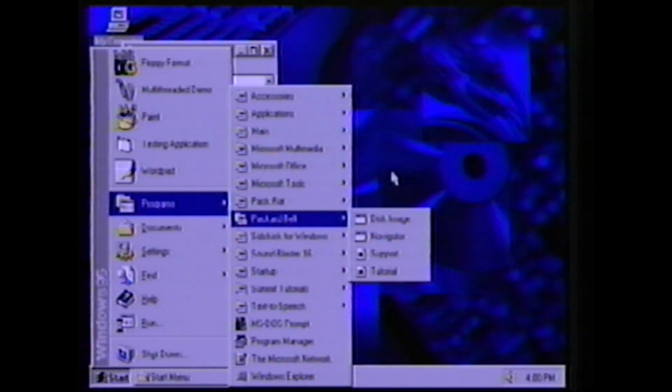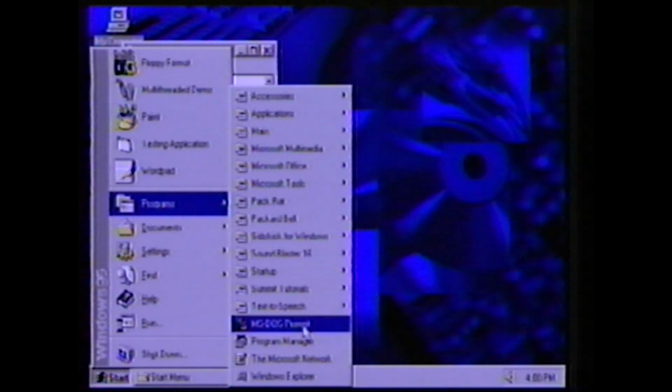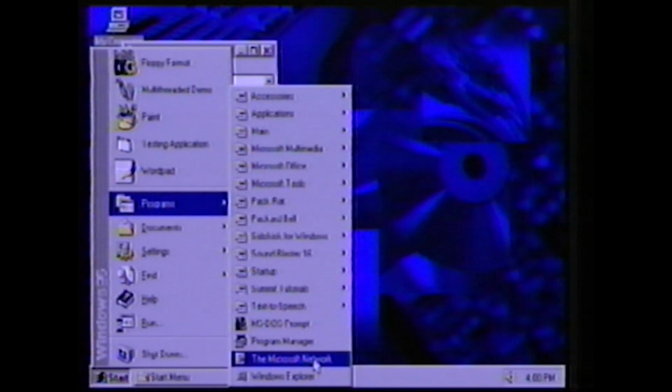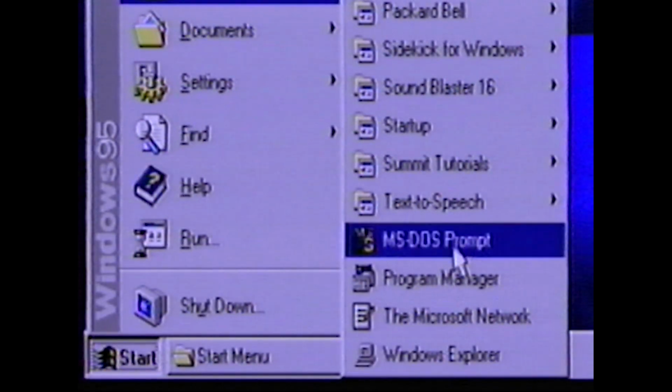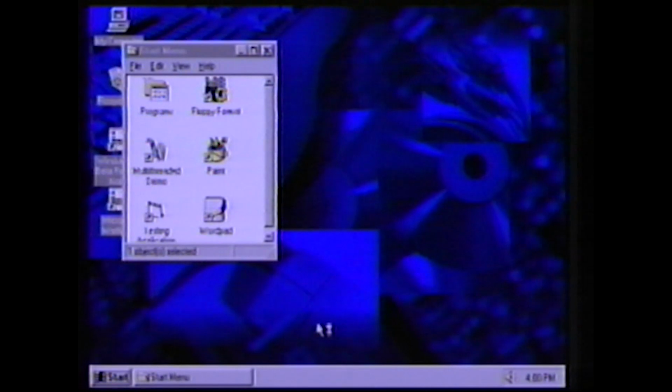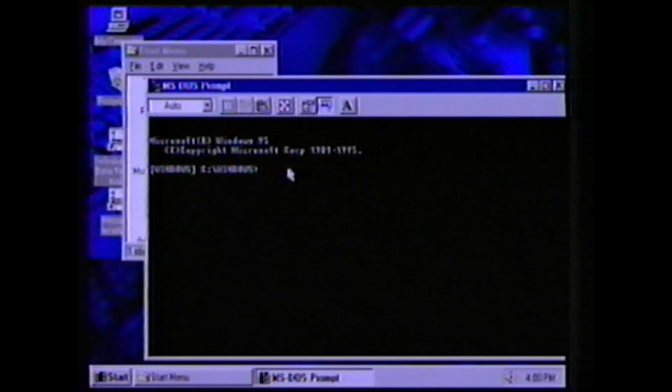Okay, now the last thing that we're going to talk about in the Start button is the DOS prompt, the Microsoft Network, and then we're going to eventually get into the Windows Explorer. Let's start with the DOS prompt. This again is for all of those of us who've worked with DOS before and we're just not ready to let it go. To get into the DOS prompt, all you do is click on the word, and it's going to start a window for us that looks just like DOS.